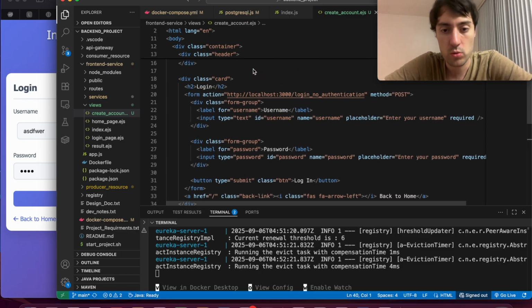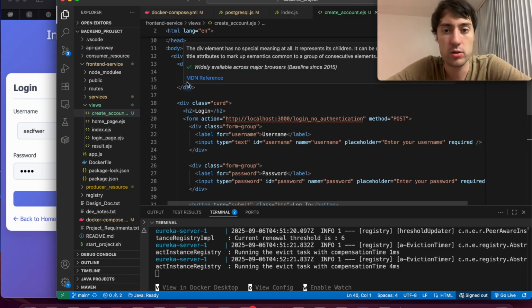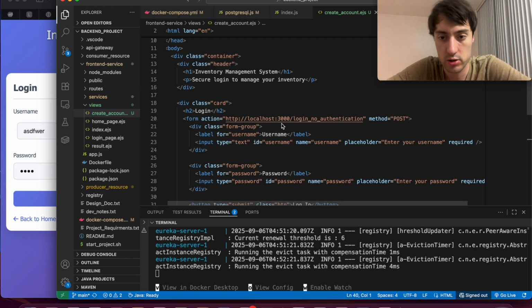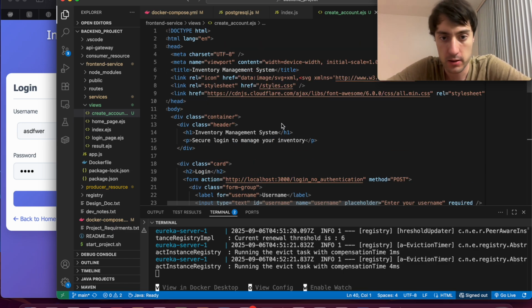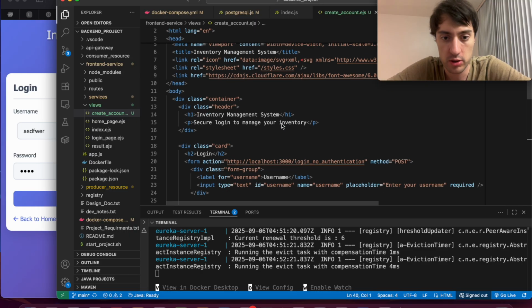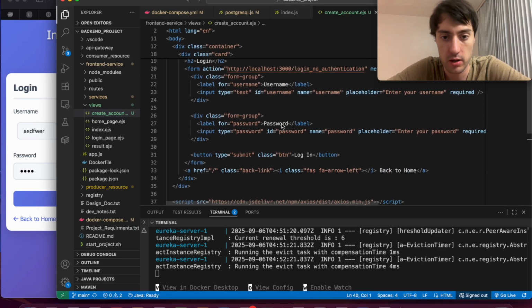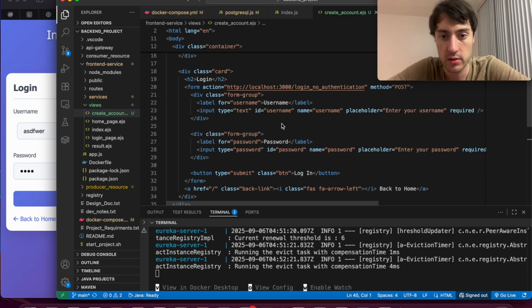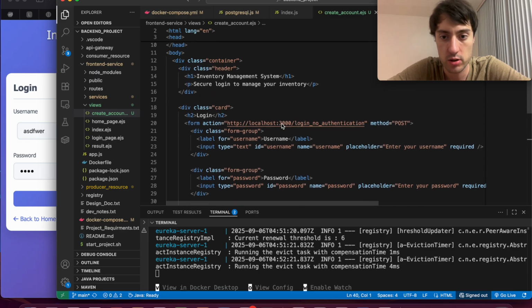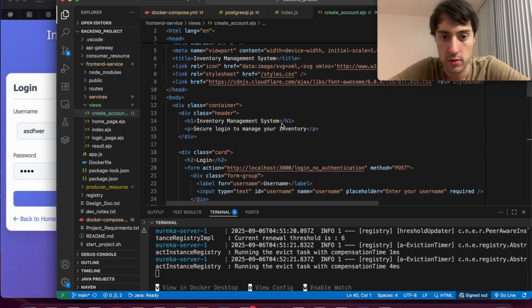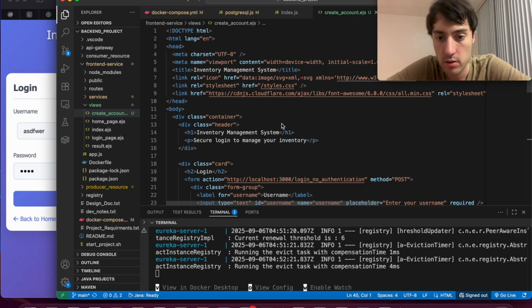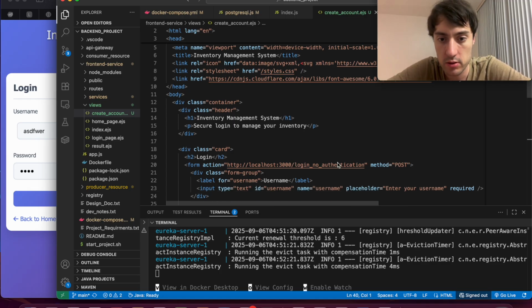Okay, so I also want to change a couple of things. I want to change the part where I send to the register. It's a post to login, no authentication. So I don't want this anymore.